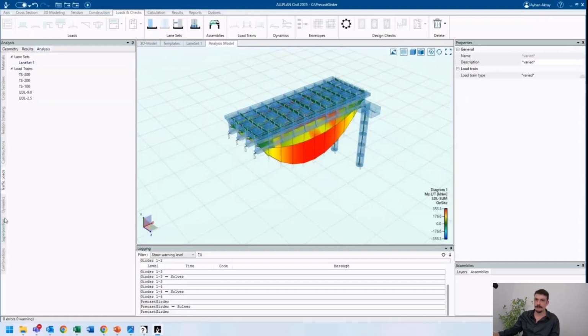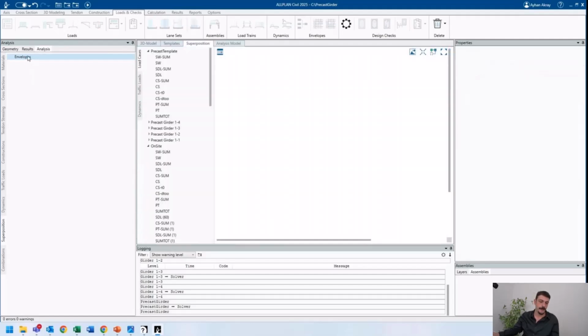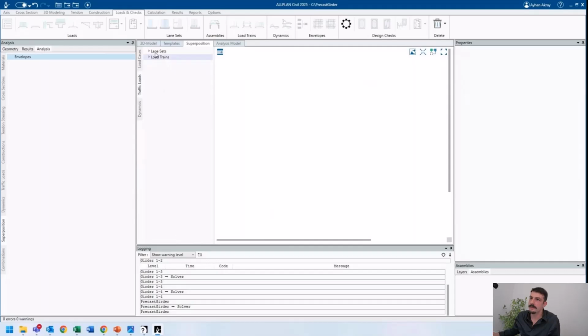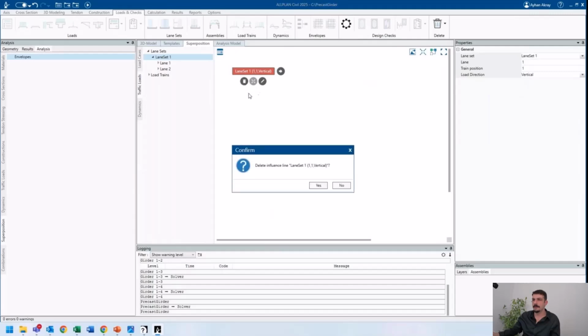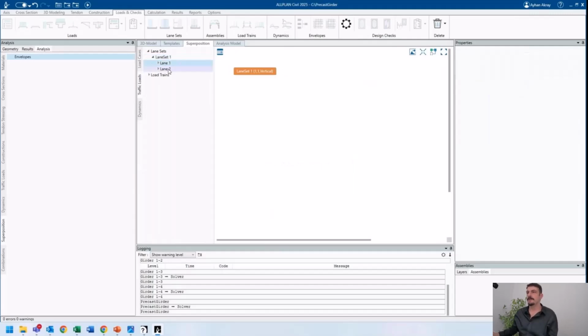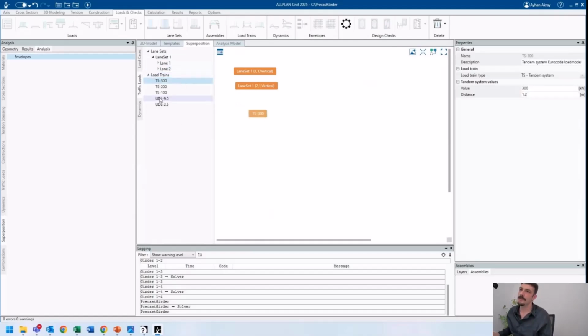And we need to combine these lanes with the trucks, and for this we have superposition. If you double click the superposition, we can see how we can integrate these lanes. Because we have two lanes, and sometimes not loaded is the most critical one, and sometimes loaded is the most critical one, and we can combine them by using the superposition approach.